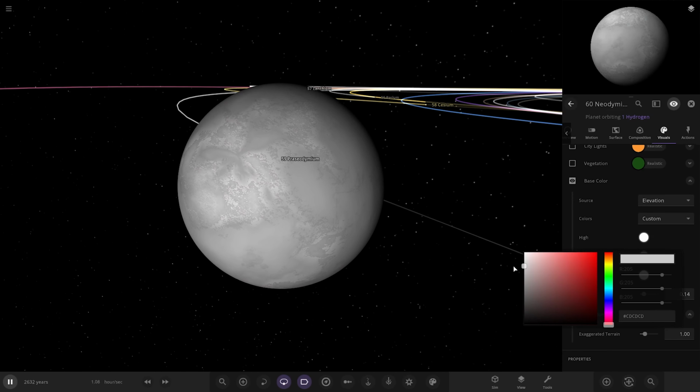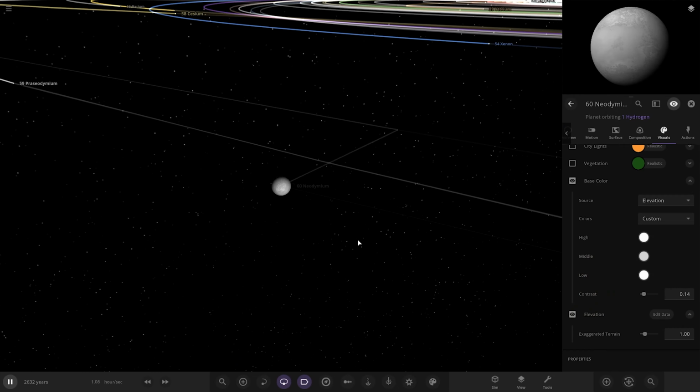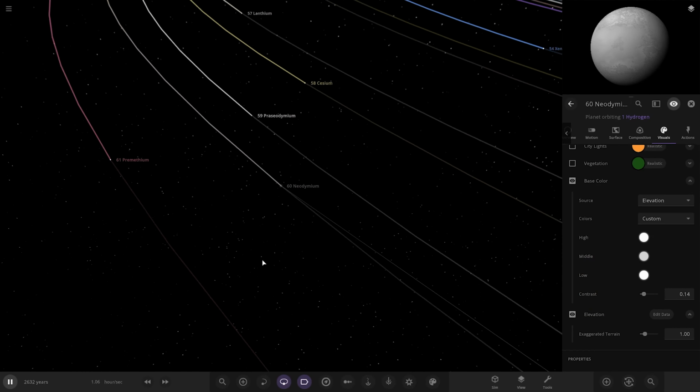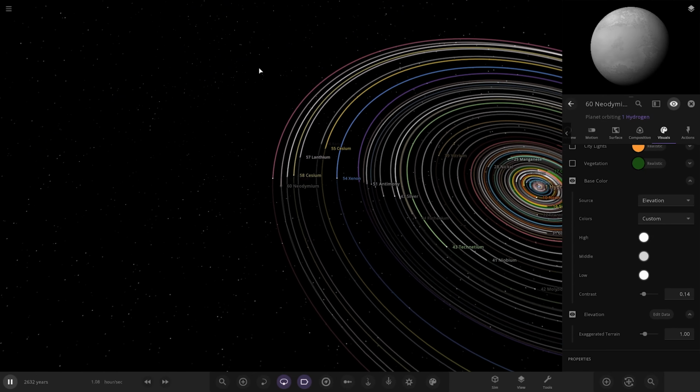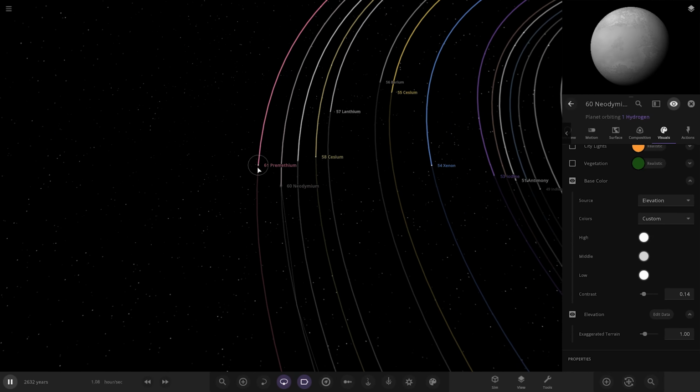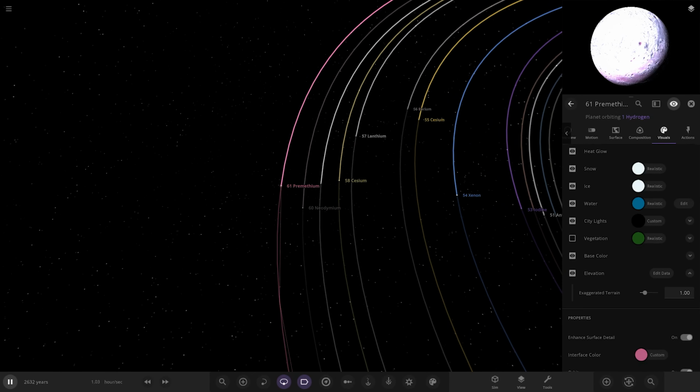Whoa, that looks pretty cool. Ooh. So it's a tad different in colour shade, but there you go. So there's Neodymium. So another silvery white. Pretty straightforward there. Then we've done 61 already. Element 62 is Samarium.